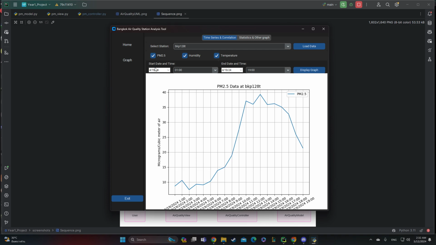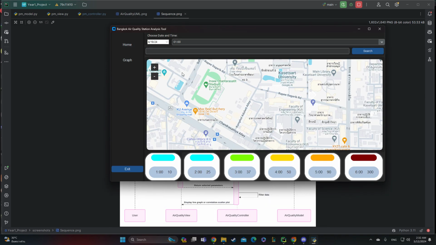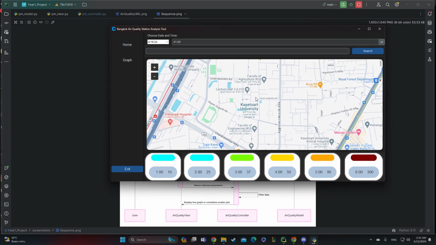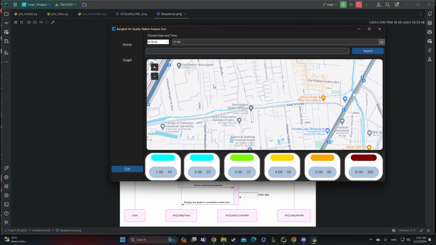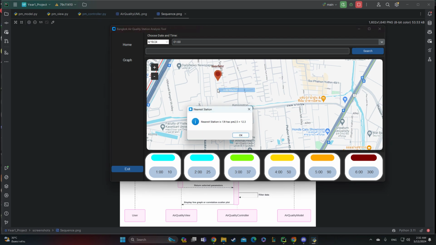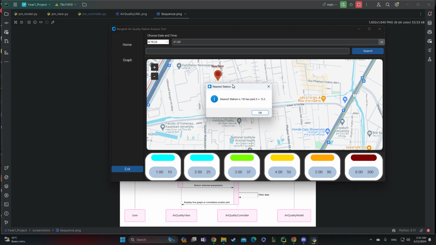Moving on, my tool also provides a feature to find the nearest station based on latitude and longitude coordinates. You can go anywhere and right click and the add marker bar will pop up, and after you press that, it will find the nearest station and return us the value of PM2.5.